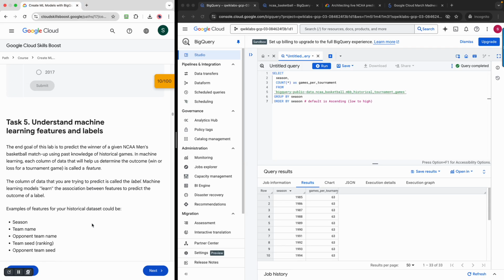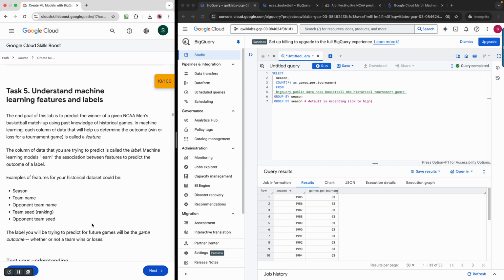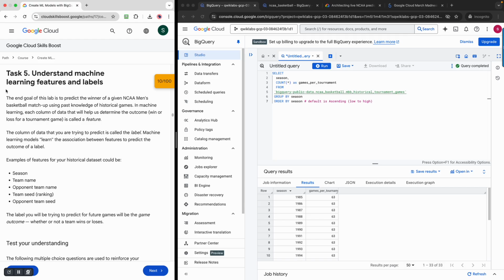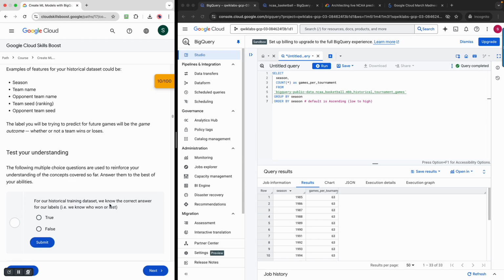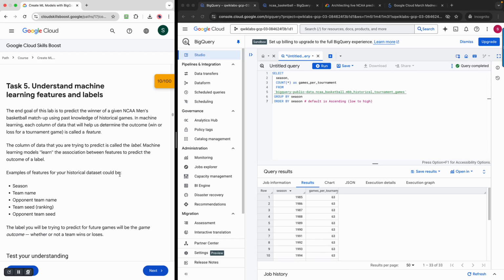Understand the machine learning features and labels. You can pause this video and understand this content. Let's try to understand this. In our historical data set, we know the correct answer of our labels. We want, you know, who won or lost. That is the reason we have to go and see the data set.